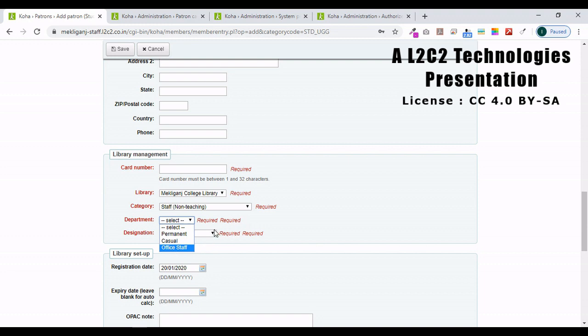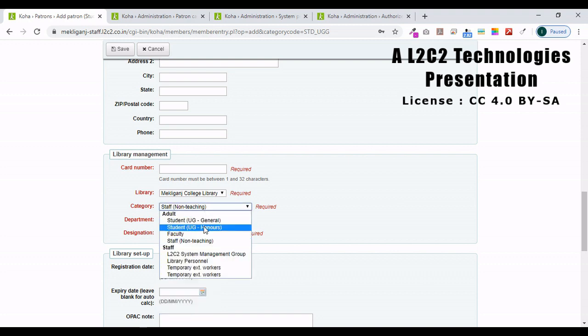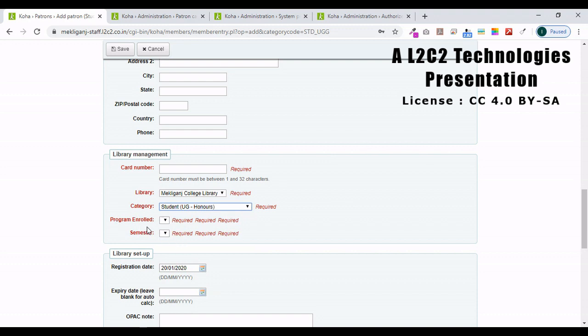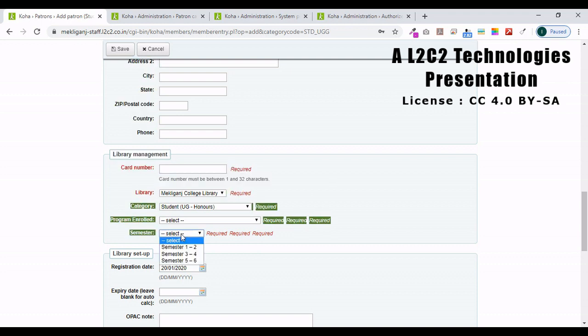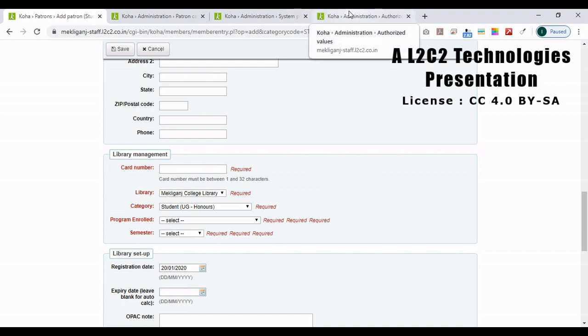Okay. And then the designations. Again, if I shift to student honors, it becomes program enrolled and semester. The whole thing becomes extremely flexible. Okay. Now, you might ask, where are we getting this data from? How are we changing this data? The data, and here I said, I'm going to introduce some concepts of reusing Koha's own capabilities.